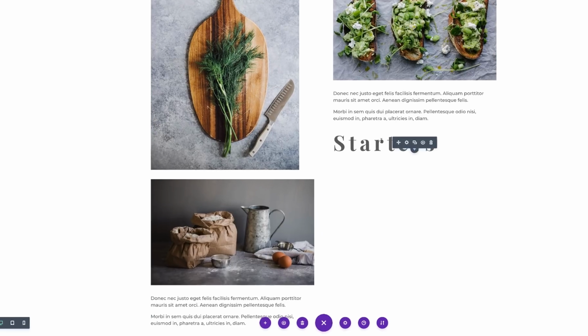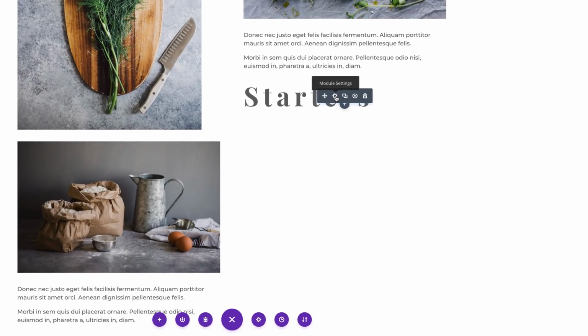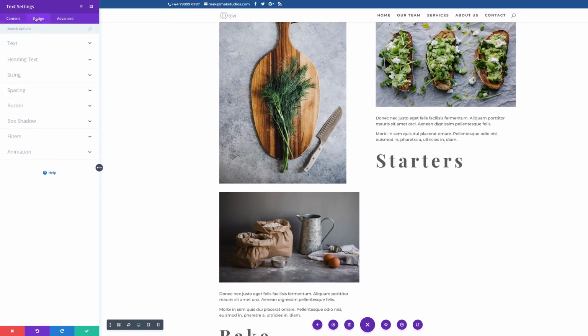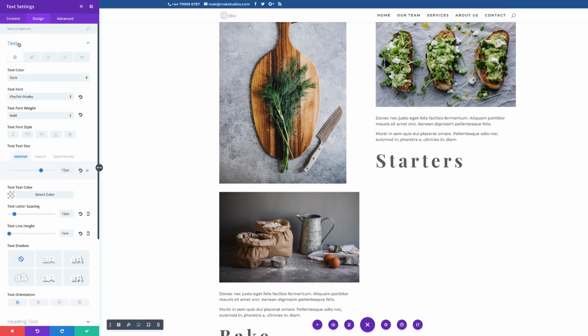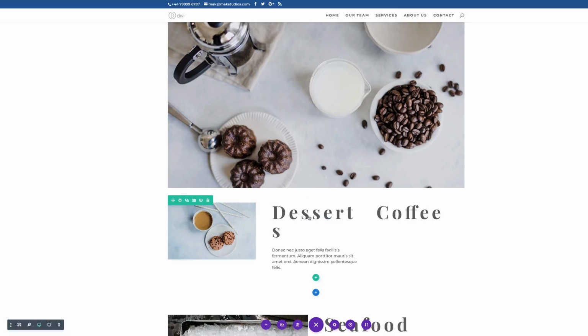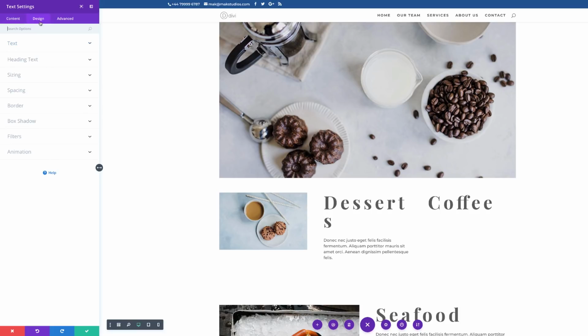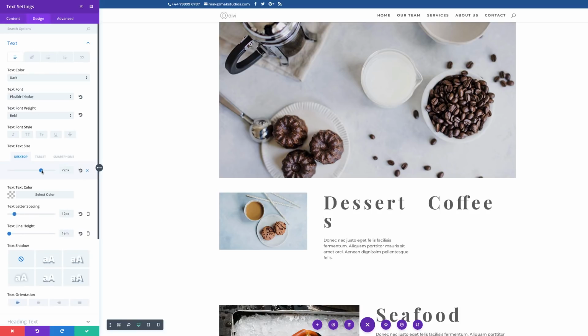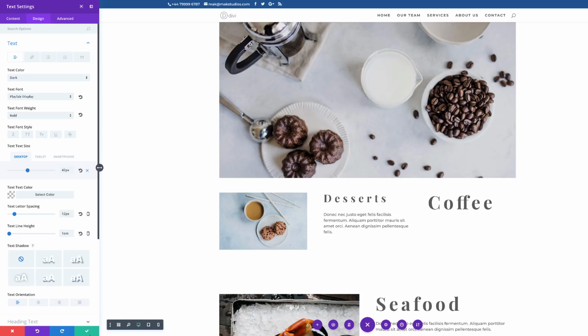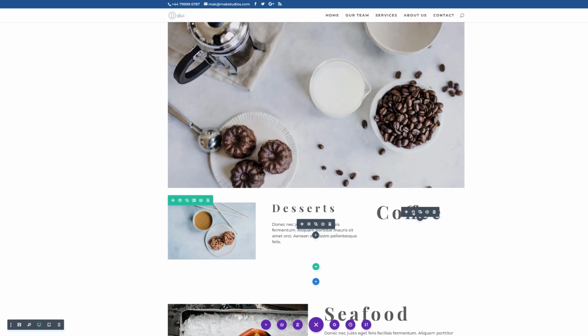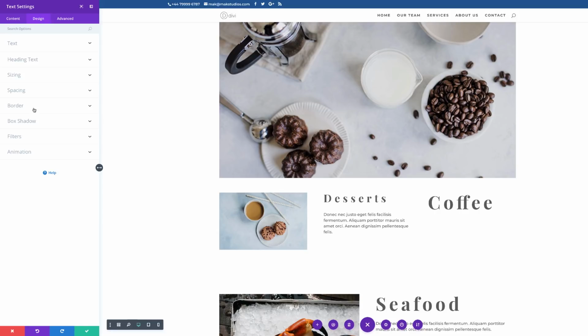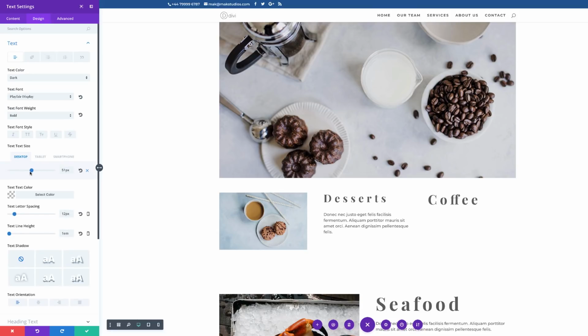So what we're going to do here is come to this word starters, click on the module settings, design, text. So we need to make sure that the size for this is set to 42. So we need to do the same to the word dessert and coffee. So I'm going to come over here to my module settings, click on design, text, change this to 42, like that. And then finally, we need to come over here to the word coffee and do the same thing. Click on design, text, and then we're going to change this to 42, like that.